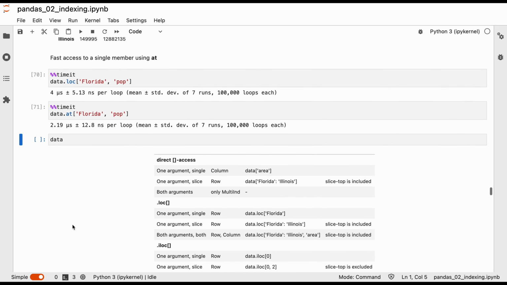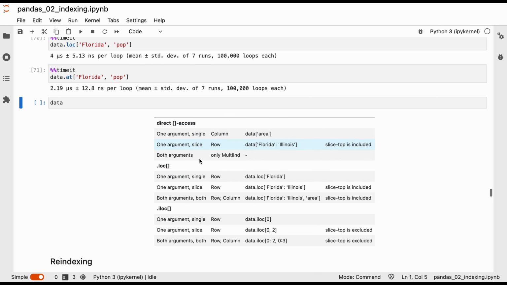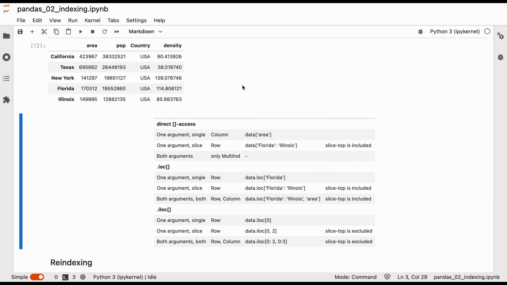Okay, next up, the probably most important image or overview of the whole notebook, because this will tell us what kind of behavior we have to expect from our indexing. So are we referencing columns or rows, or will our index be interpreted as explicit or implicit? And so let's go quickly through that.